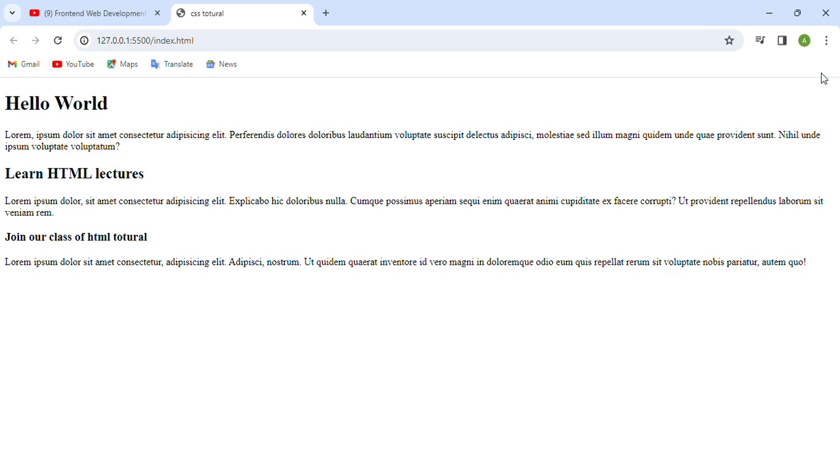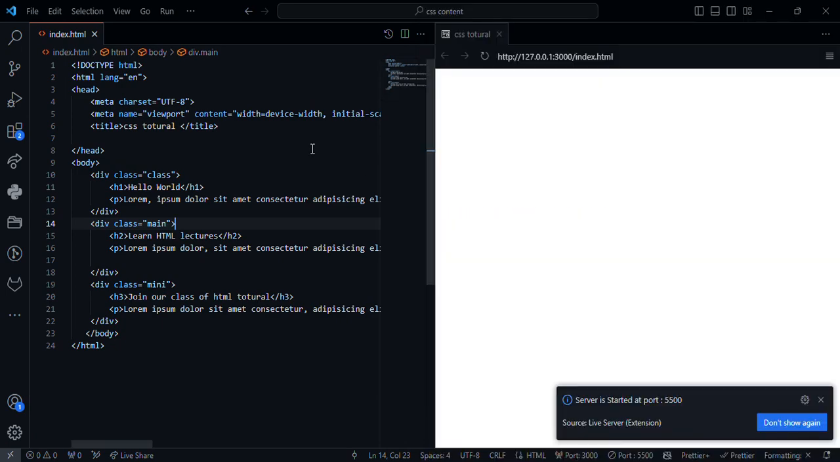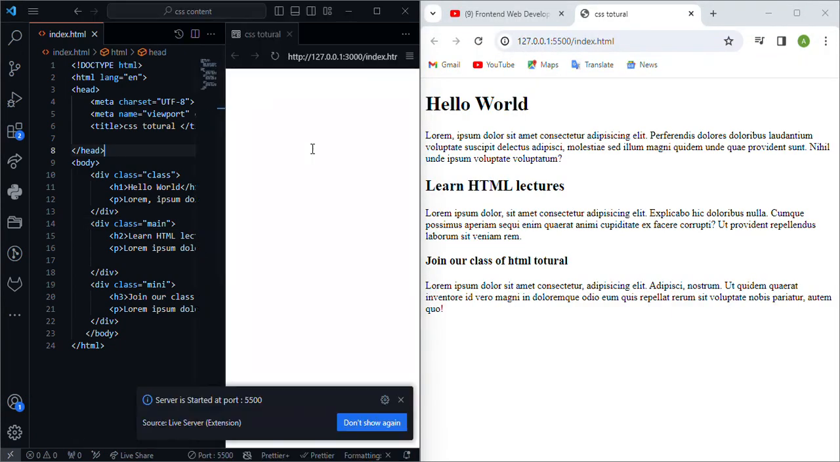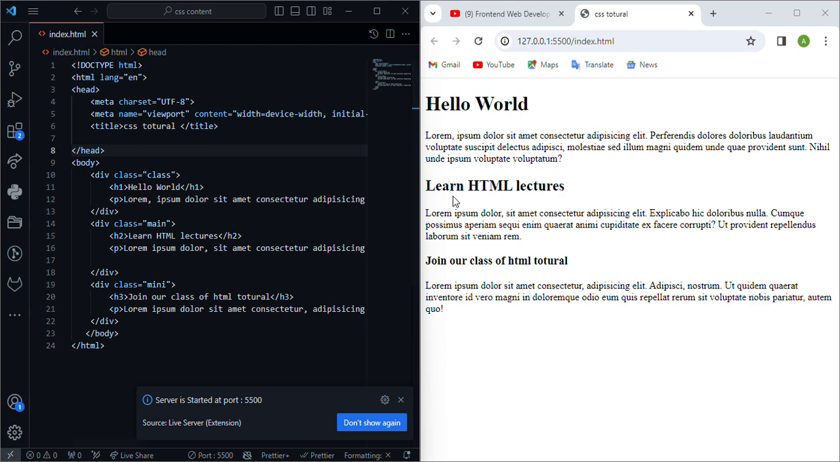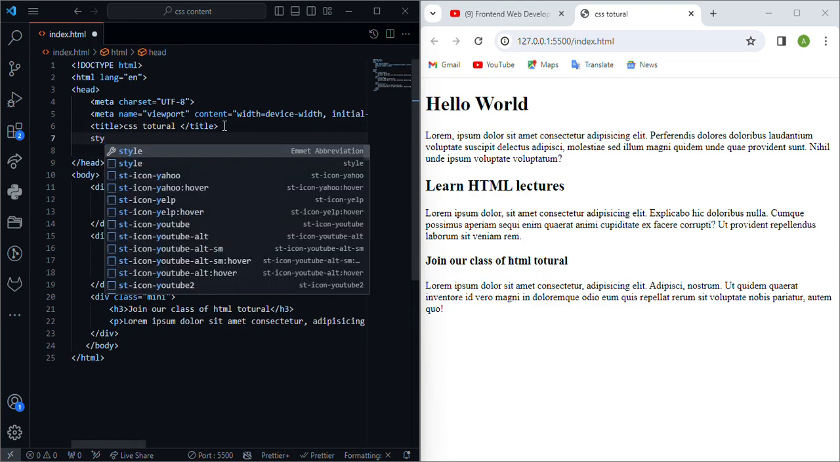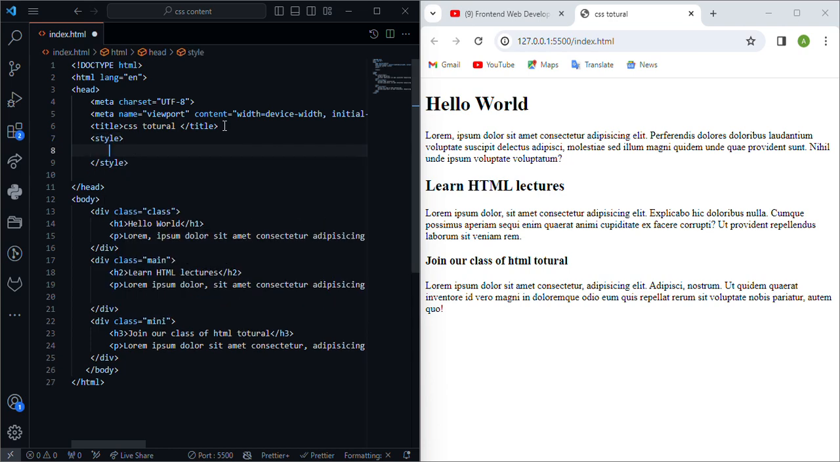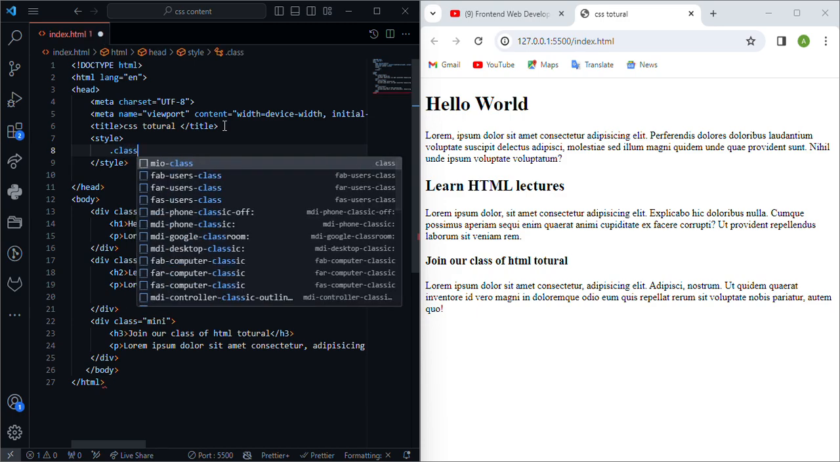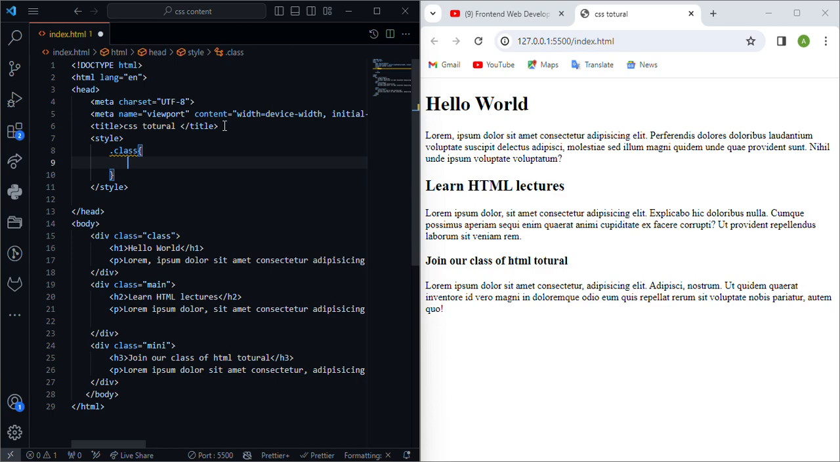So we shall make it sit sideways next to our text editor, so that whatever change we do will just reflect immediately here. So here we can now start styling. Where do we style? We always start styling in the head, where we say style. That is the internal styling of HTML. Once we start styling with the class, we say dot class. That's the name of the element we want to style.